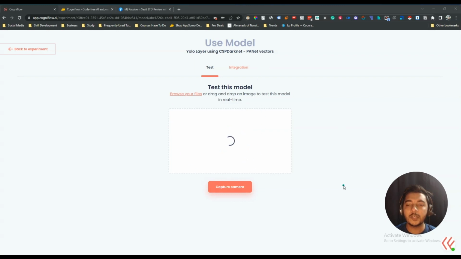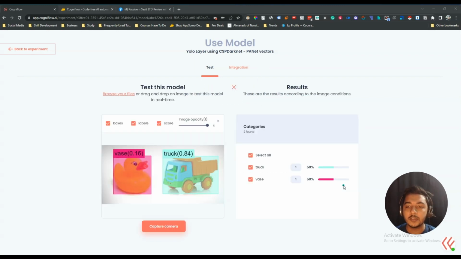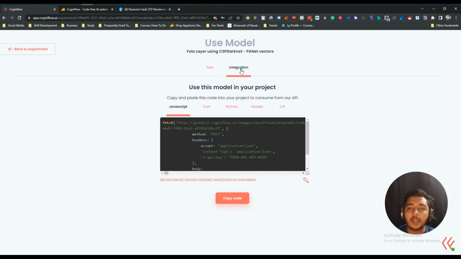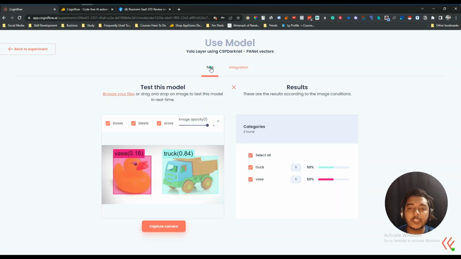So let it be uploaded, and there are only two objects. See, truck and vase. They're saying this one is vase, and this one is truck. So these are the things, guys, and here they are giving boxes, labels, and a score also. I hope you get the idea, guys. Now they have integration similarly to what we have explored previously.